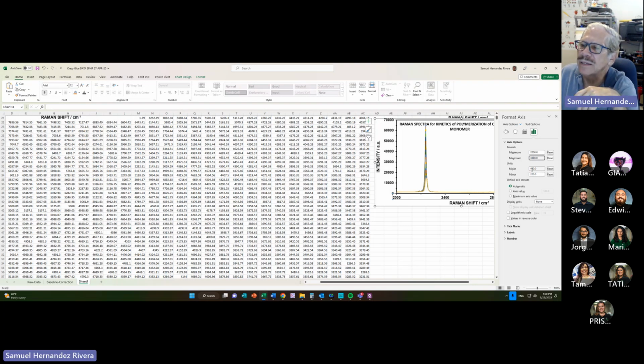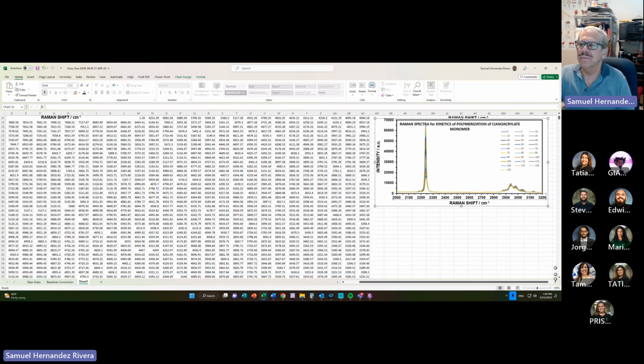And I optimize the unit, go from major unit 100, minor unit 50. Done. I have my third spectrum. Okay, now let me zoom in the area of 2000 to 2400 region. So I'm going to copy this one right here.